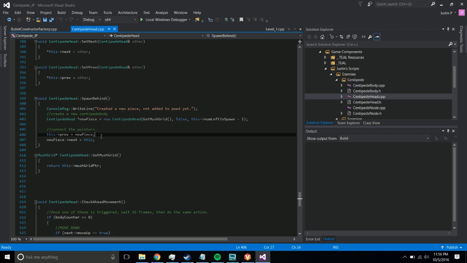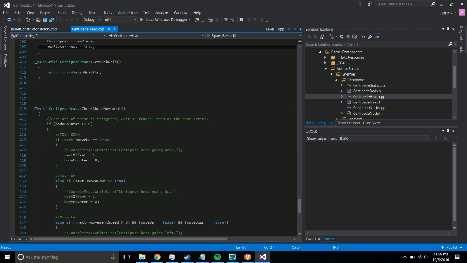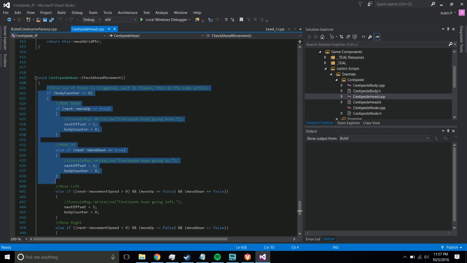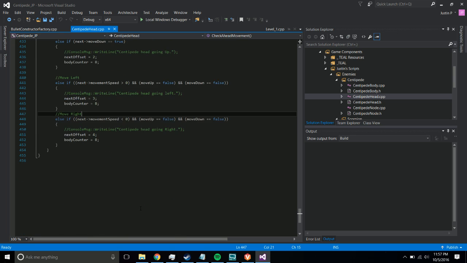Spawn behind will create a new centipede piece behind the one that was just created, and then connect the pointers and link them together. Let's see. Check movement ahead will check the piece in front of it. So it will basically just figure out what the piece in front of it is planning on doing next, and then set that up.